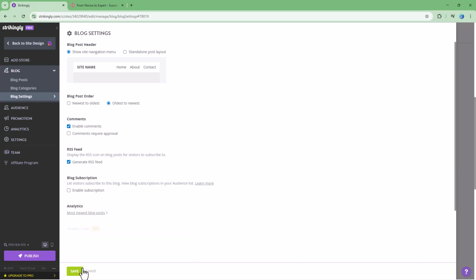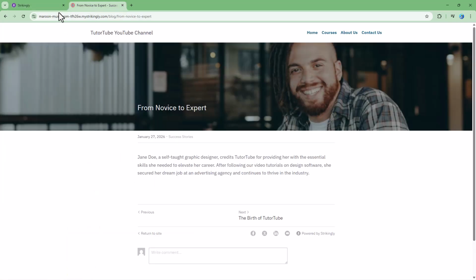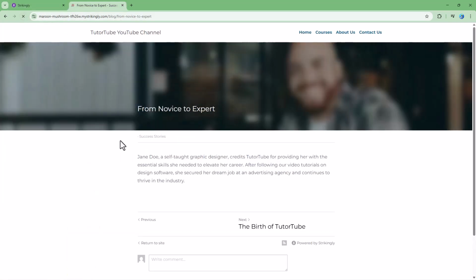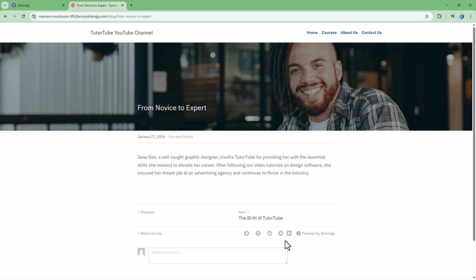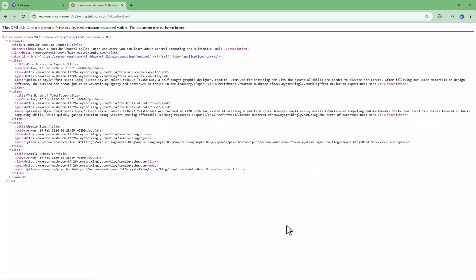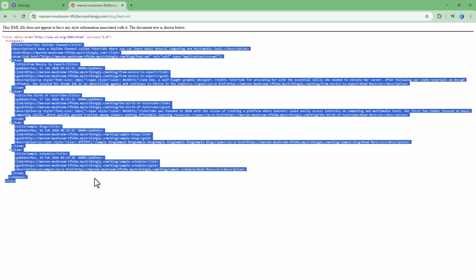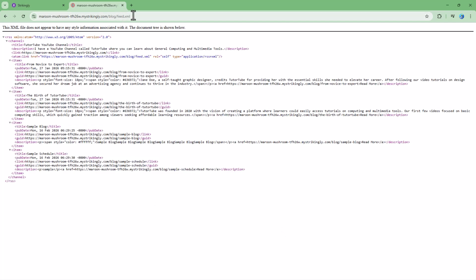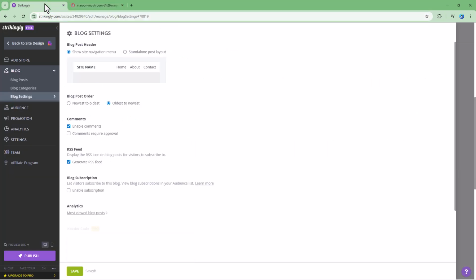So if you were to go ahead and save it out right here, now if I were to go ahead and refresh that page, you will be able to see the RSS feed icon right here that people can use to subscribe to your blog. So if I were to go ahead and click right here, this is the RSS feed information, as you can see in XML file, that they can go ahead and track using the application of their choice.